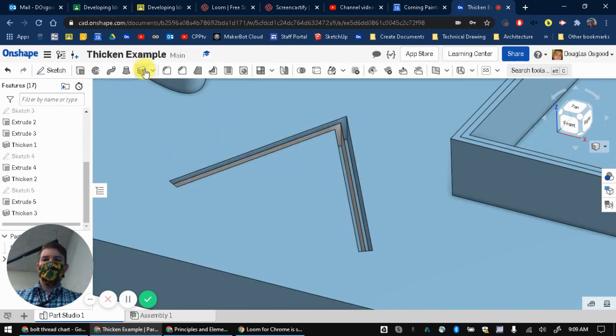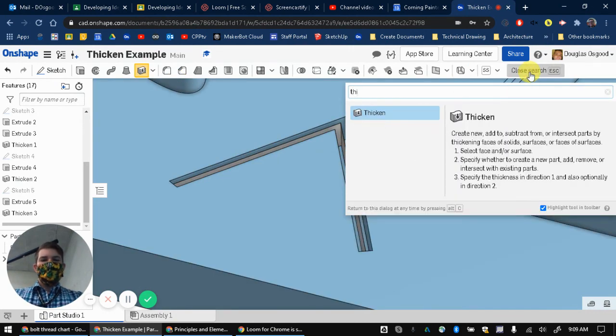So that is the thicken command. It is right here. Or if you can't find it, you can always type thicken right into this box and you will get it.